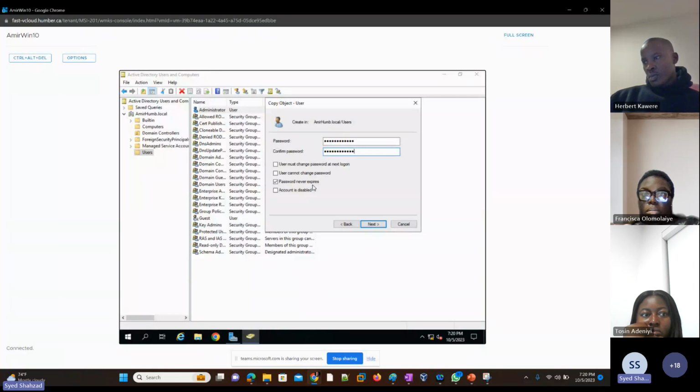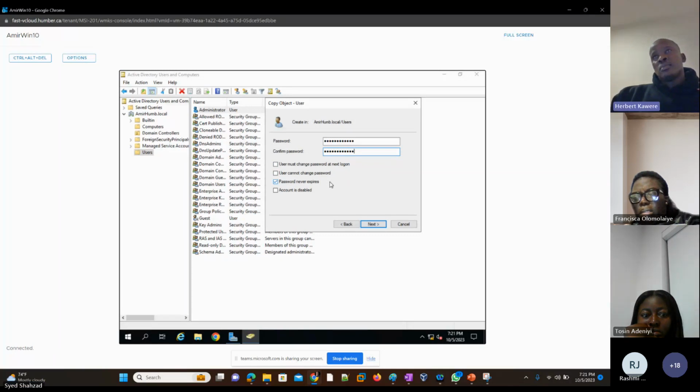Any Windows guru here or Active Directory guru who knows that, what's the default password change policy in Windows Active Directory? After how many days does it require you to expire by default? 180. Are you sure? 90 days. 90, 60 or 90 days, I think. Nope. Oh, okay. Time out.